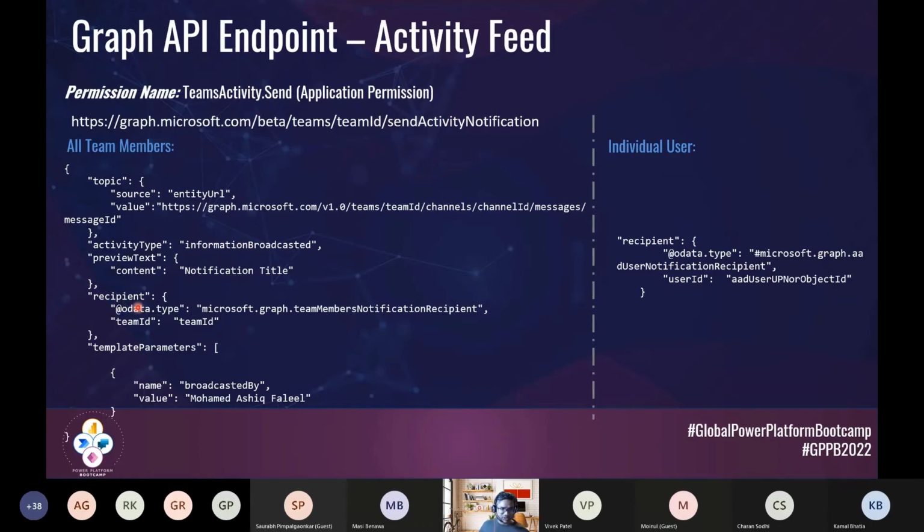And then the recipient, who is the recipient of that activity feed, and right now I'm using the team ID. So all users in the team are going to get that activity feed, right? And on the template parameters, whatever information like the author, it can be anything, the broadcasted by, you'll have to put in here. So this body is going to send it to all users.